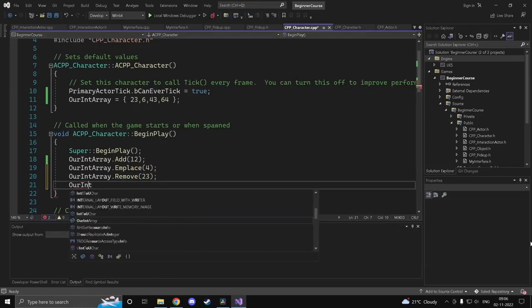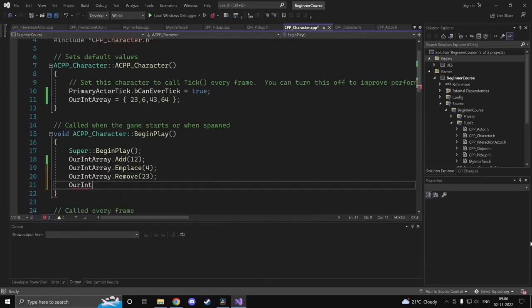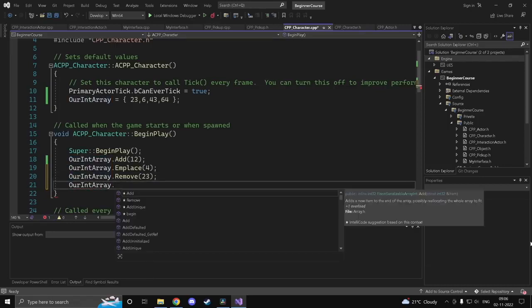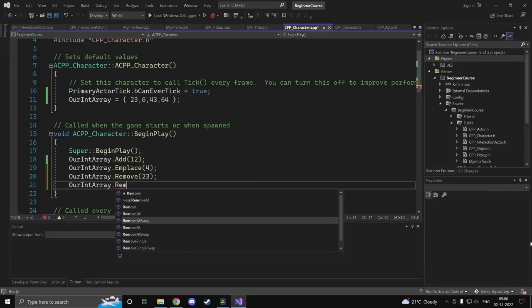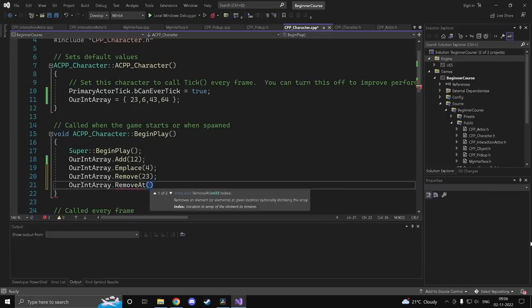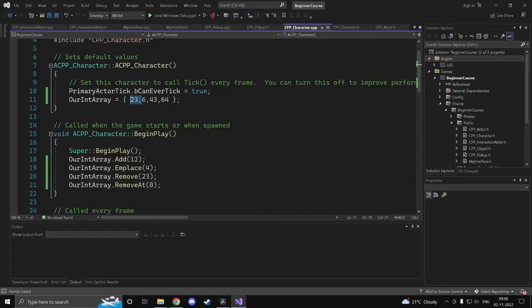And RIntArray dot RemoveAt is going to let us remove something at a given index. So let's say I choose 0. So now it's going to remove 6 because we already removed 23. So 6 is our first index. So 6 is going to be removed.